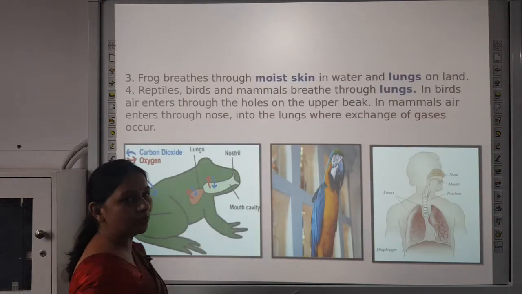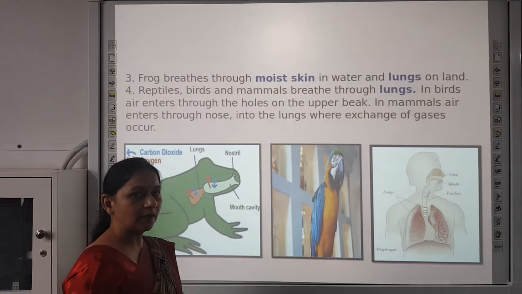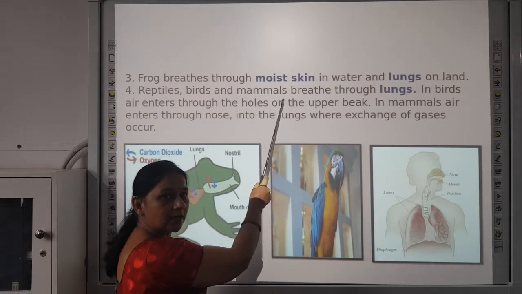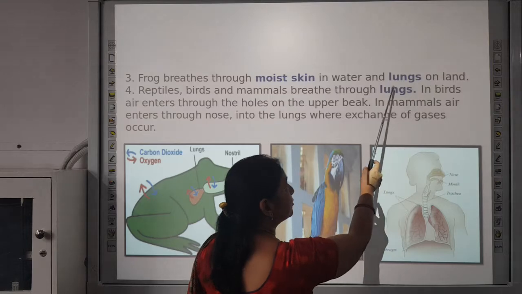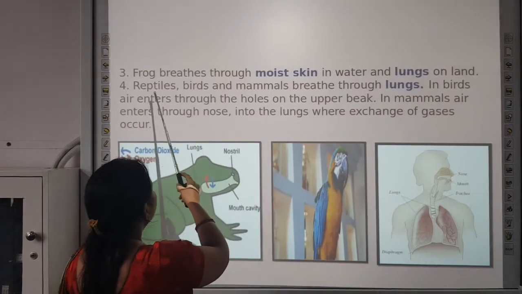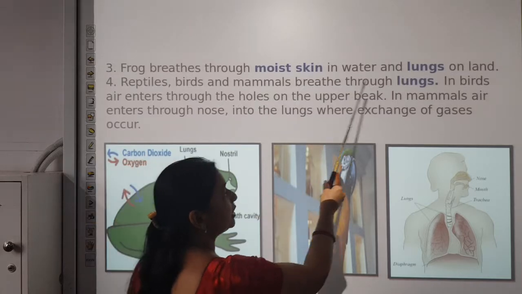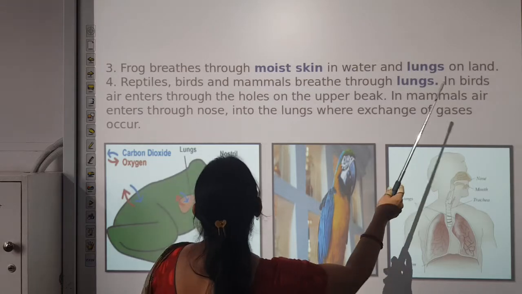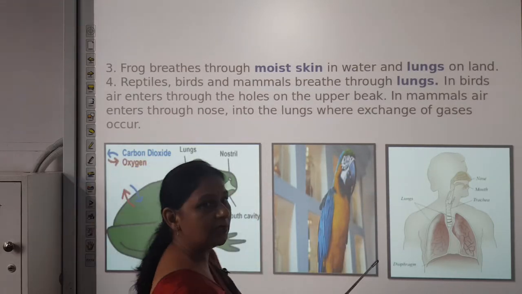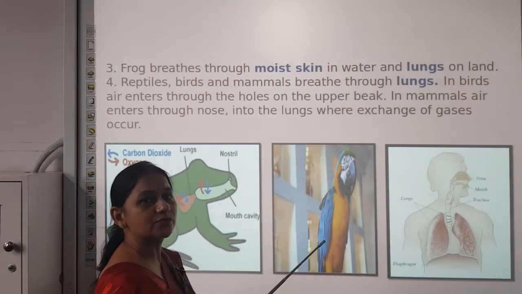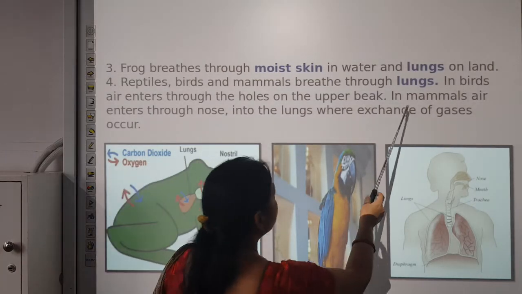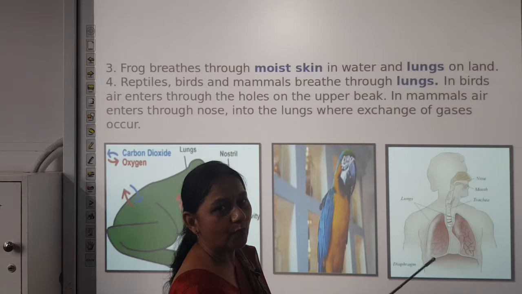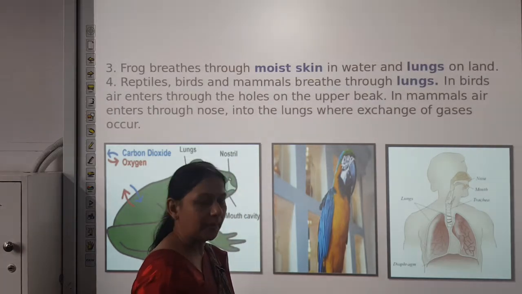Now frog. As you know, frog is an amphibian. It lives both on land and in water. So frog, when it is in water, breathes through its moist skin. But when it is on land, it breathes through its lungs. Reptiles, birds and mammals breathe through lungs. Like we people, how do we breathe? We breathe through our lungs. In birds, air enters through the holes on the upper beak. In mammals, air enters through the nose and then into the lungs, where the exchange of gases takes place.